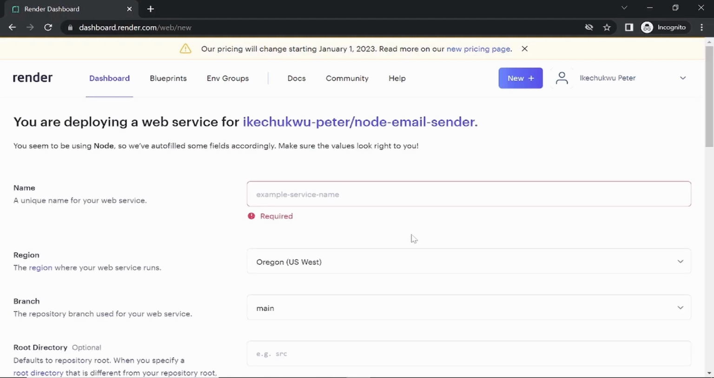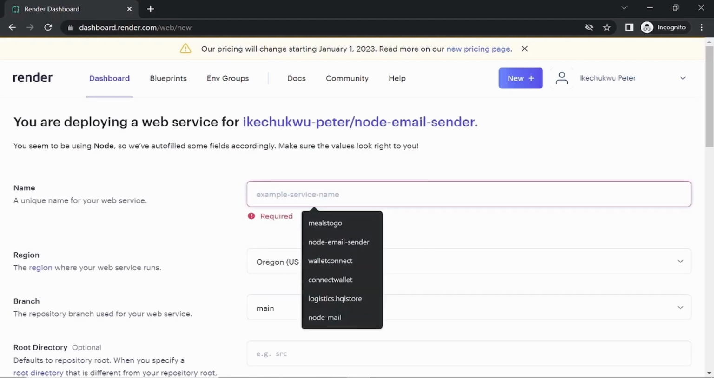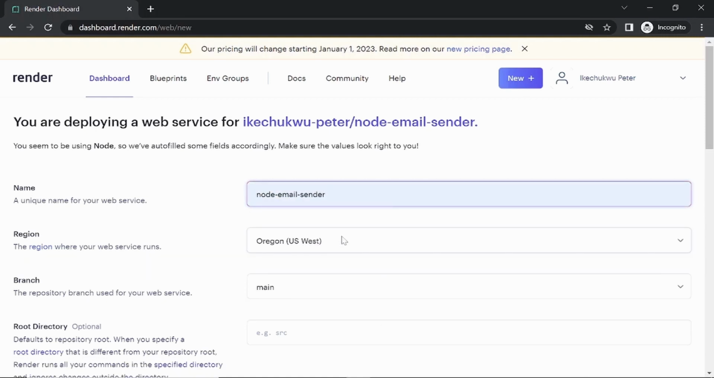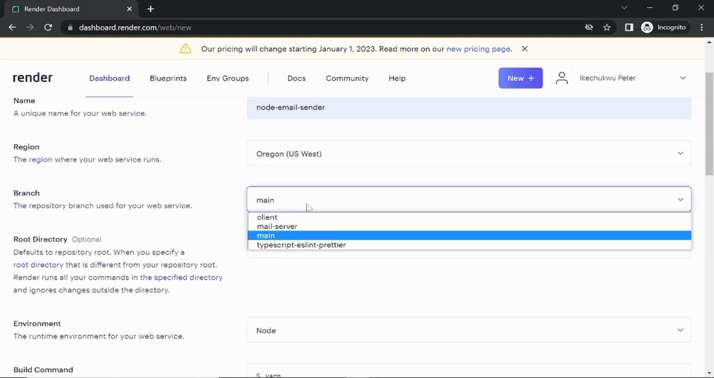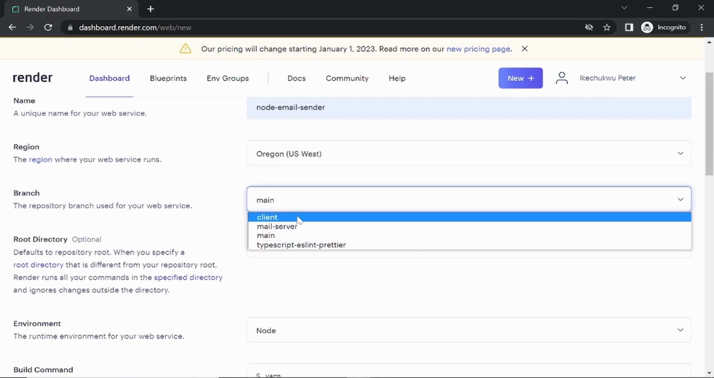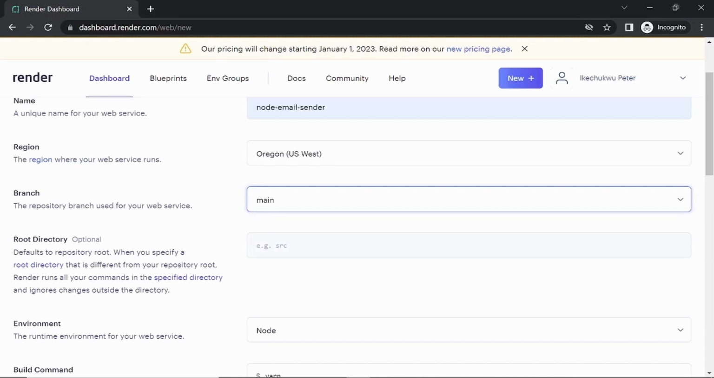Now, once this has connected, it's going to ask me for a name. I'm just going to call it node email sender. I will leave this region. You can choose whatever you like. My branch is, I want to be deployed on main. So I have about 4 branches. I'll pick main, so it's going to deploy what is in main.